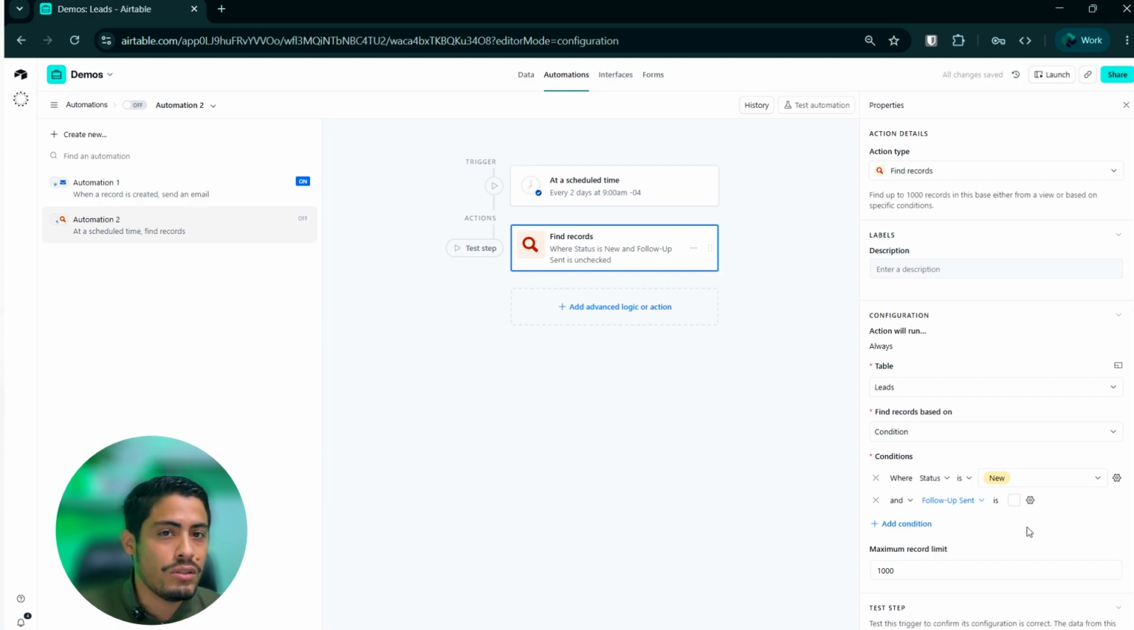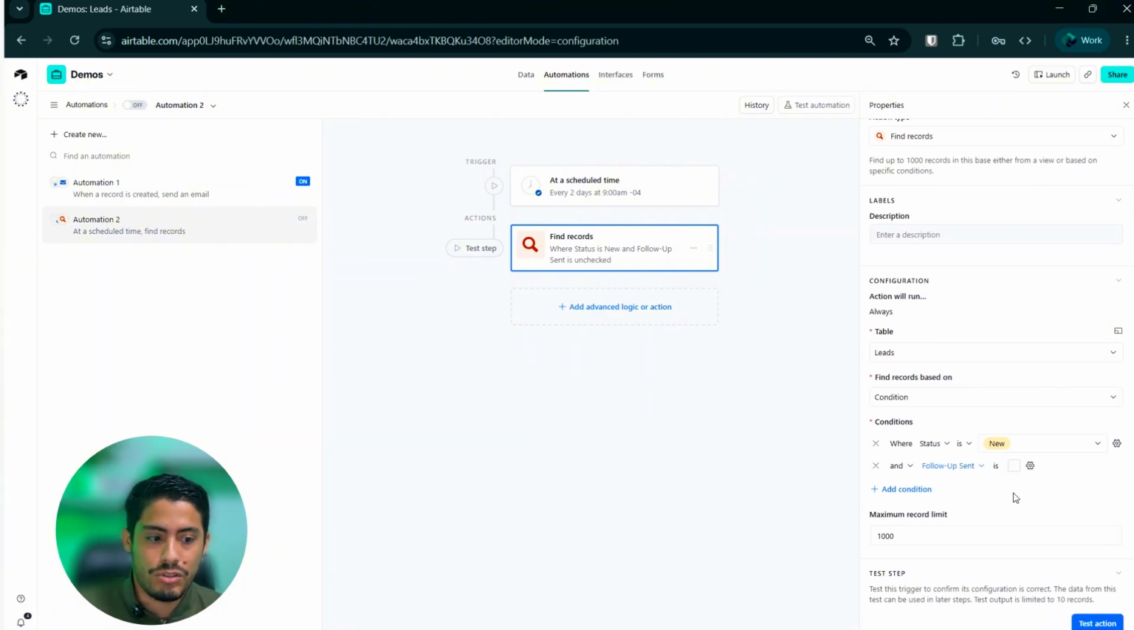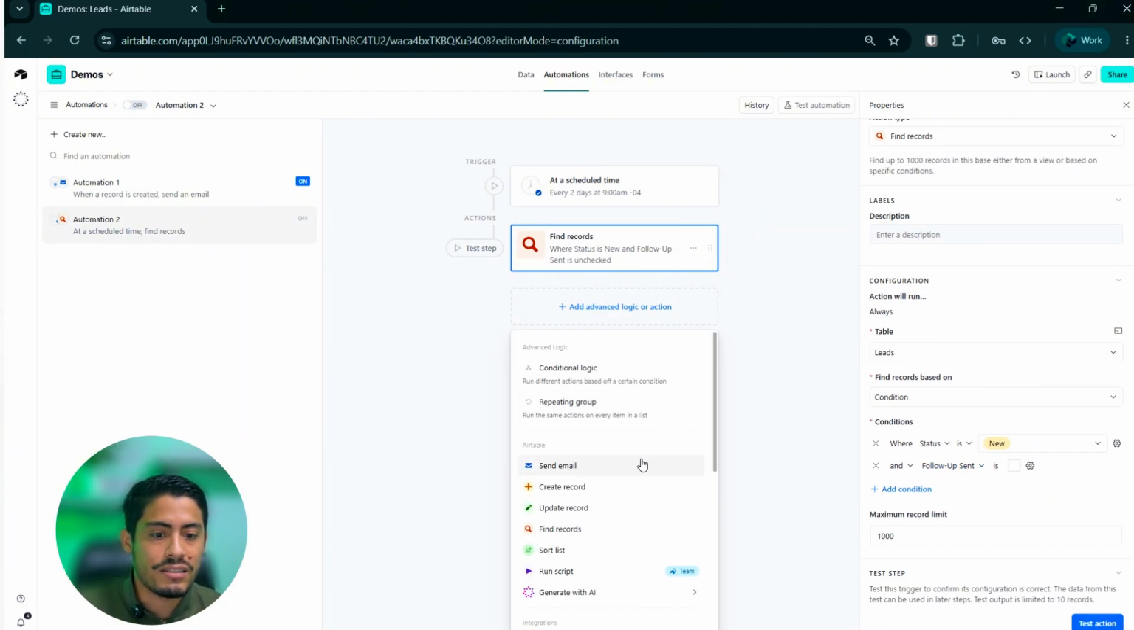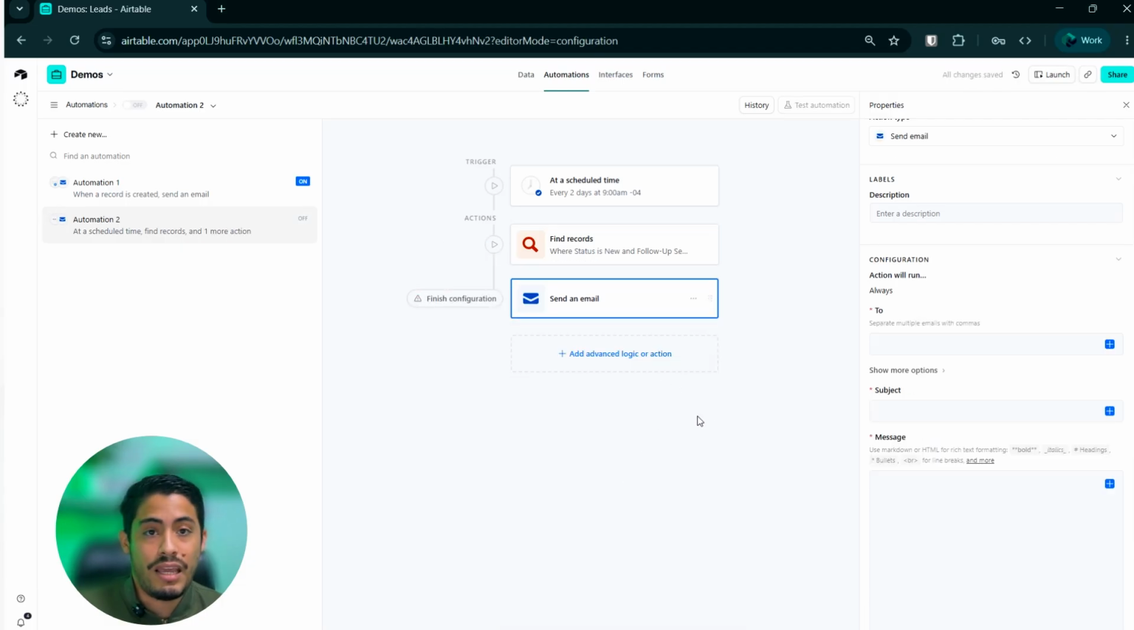In this case, we only want to send this reminder email, this follow-up, only once. This could be customized and changed depending on your needs, but in this case, we don't want to keep sending the same follow-up reminder email again and again every 2 days. Okay, so this is why I'm adding these two conditions right here. Next, let's go ahead with send an email.